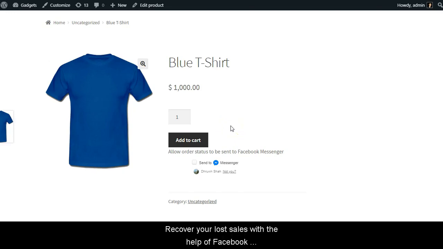Ever thought of recovering your lost sales with the help of Facebook Messenger? There have been 7 billion plus conversations over Facebook Messenger since 2017. We have integrated our Abandoned Cart Pro for WooCommerce with Facebook Messenger to recover lost sales resulting from abandoned carts. In this video, we shall be going through the steps for integrating Facebook Messenger with our plugin.